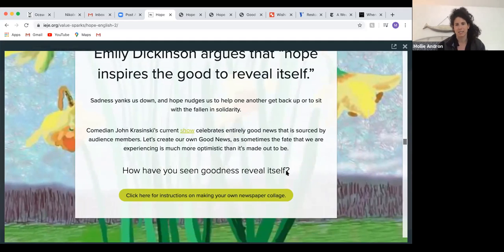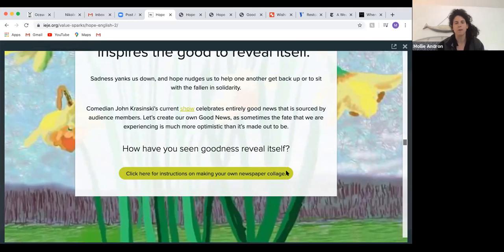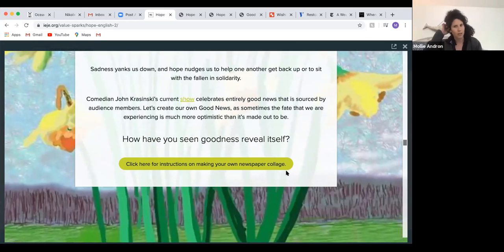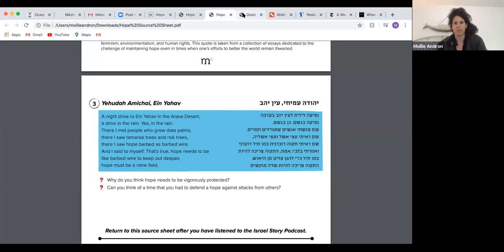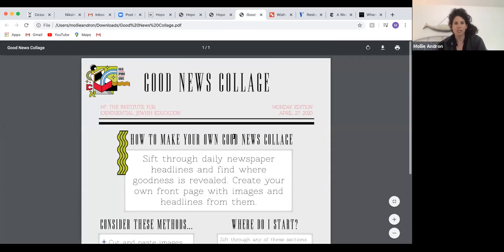Finding the goodness and celebrating it and remembering that amidst all of the hardships, this is also going on simultaneously, and that we exist in these parallel universes. And so right here, we have this activity that is basically having you create your own news collage of how you have seen goodness reveal itself. And here are the instructions.